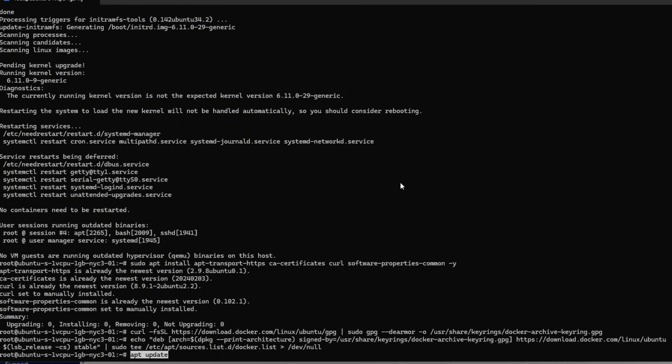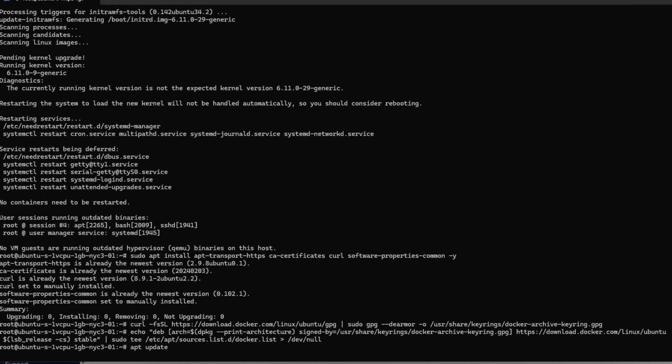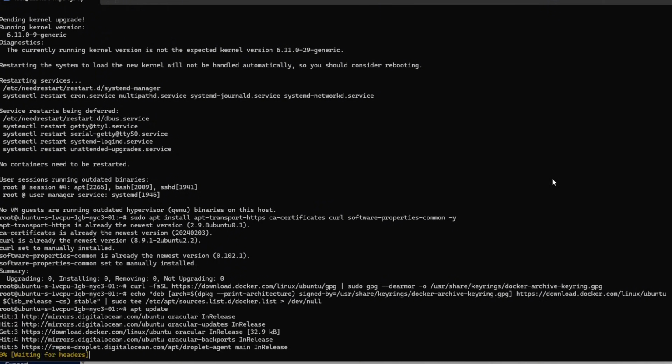Now, update the package index once more to include the Docker repo we just added, and then go ahead and install Docker. We're getting close. Just a few more steps before we're up and running.